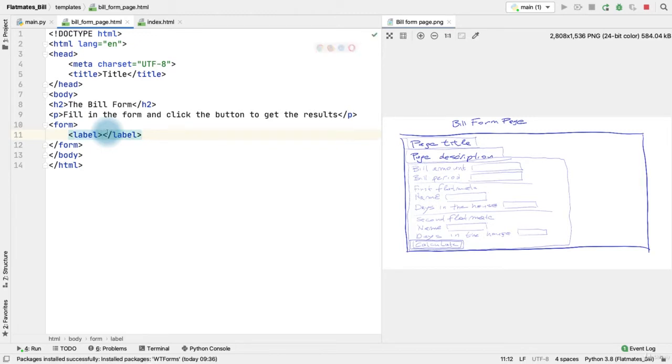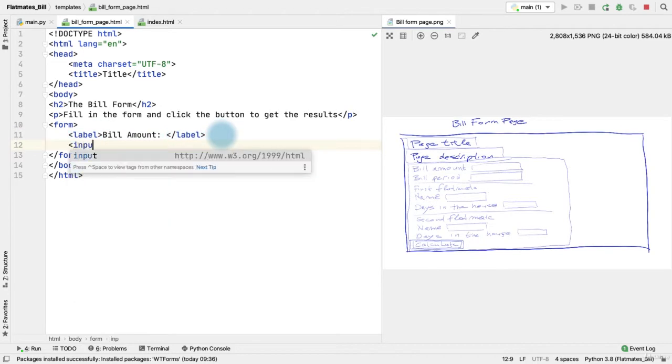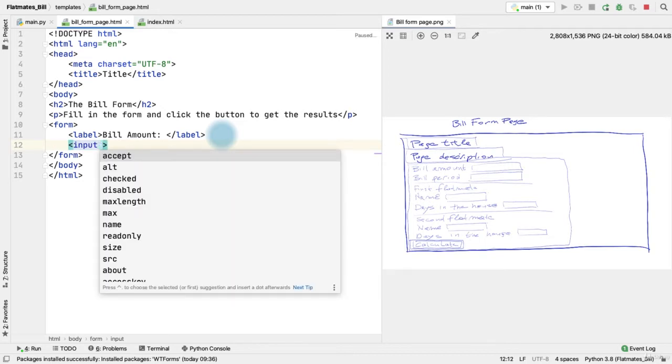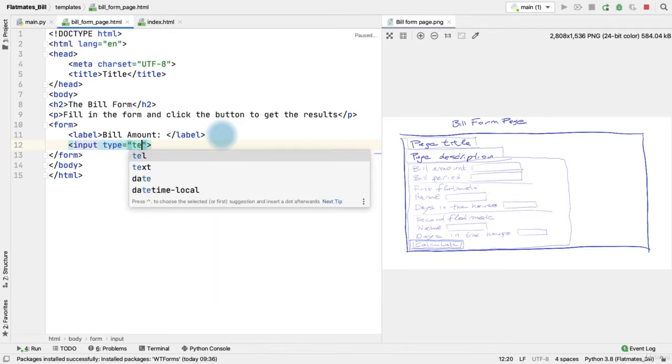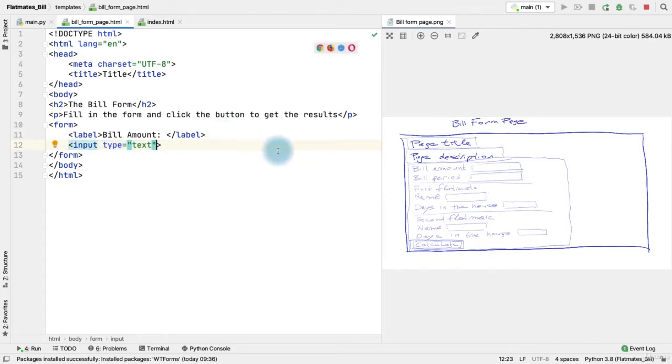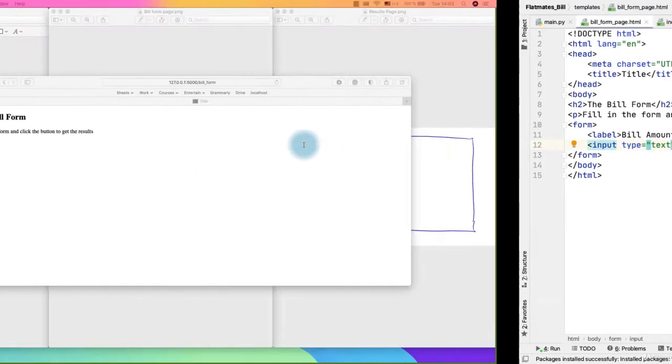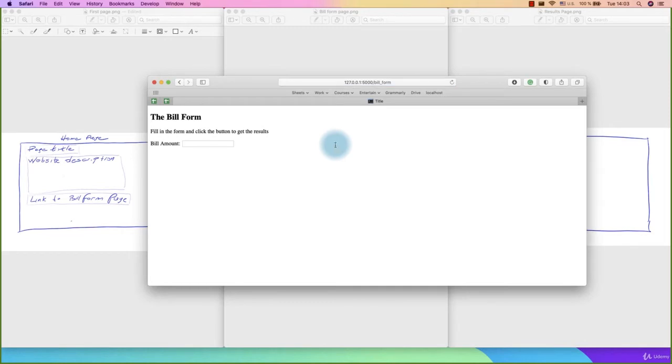like this. For example, the label, you use these tags. Let's say bill amount. For an input text box, you'd just do this, and inside here you'd say type equal to text. And now if I go to the web page to refresh, you see that the widget is added.